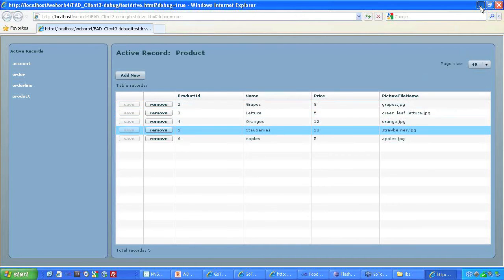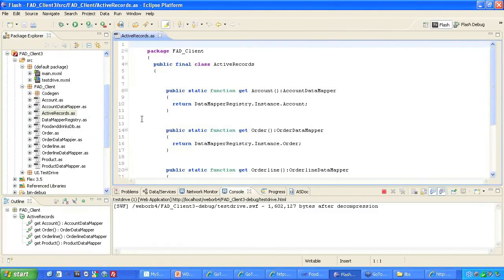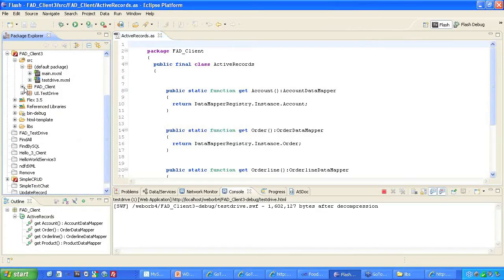So let's look at FlexBuilder and look at the client-side code that we generated for this. So you can see that the same classes have been created here. We've got an account class, an order class, order line, one per table, and data mappers for each of those as well. We also have a data mapper registry and food and drinks classes, which do a fair amount of work. Most of the rest of these are essentially placeholders to allow you to override the code as necessary with your own business logic beyond the simple object relational mapping. So pretty simple. That's about it for that.